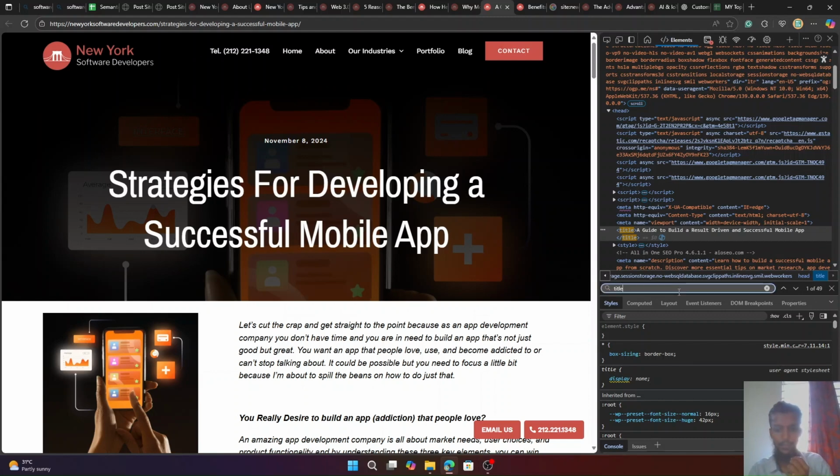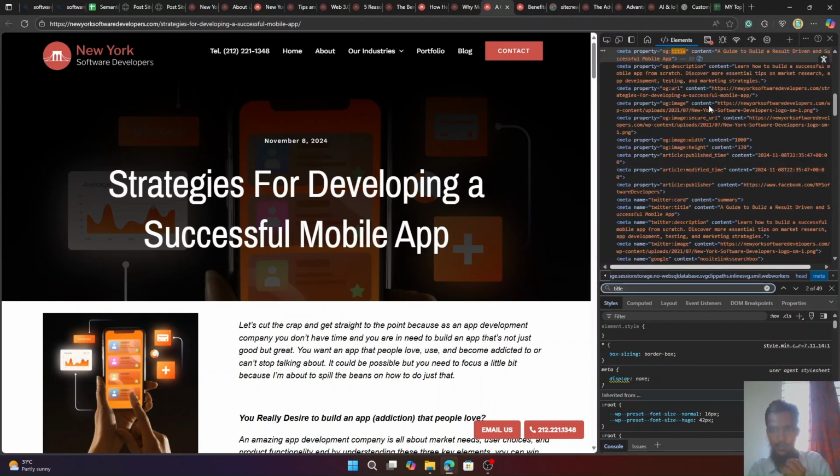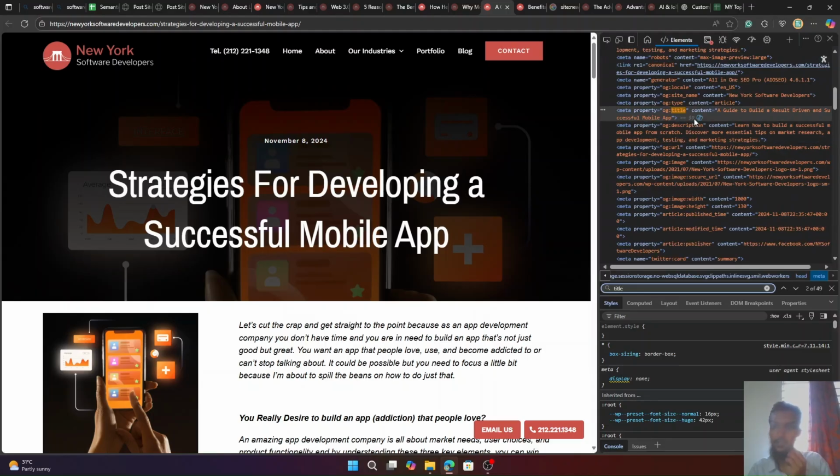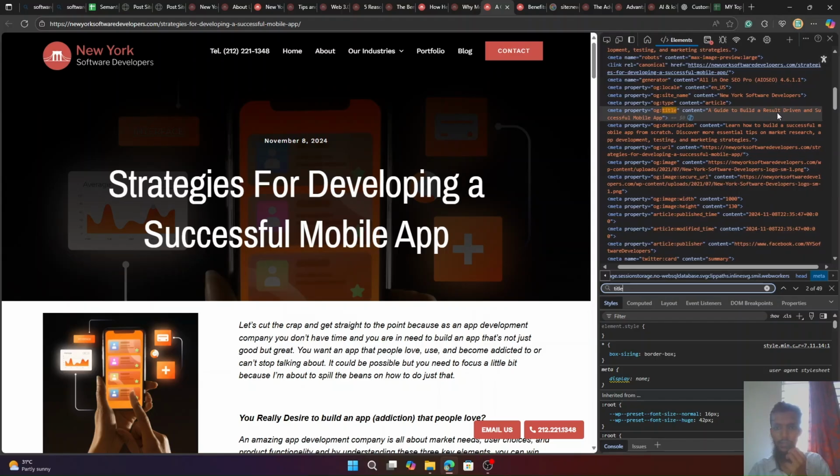For example, here the title says a guide to build a result driven successful mobile app, and the h1 says strategies for developing a successful mobile app. They say the same thing, but we have to write word to word the same. To make the algorithm understand it better, we should write the title and the h1 the same, so they can improve in this section.